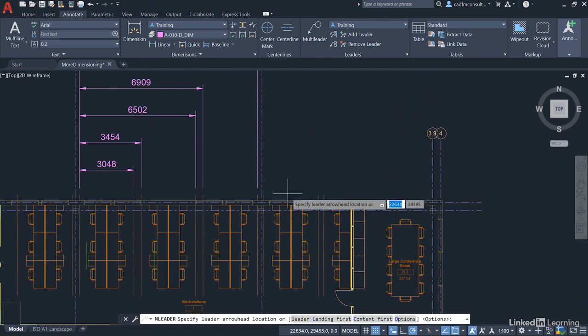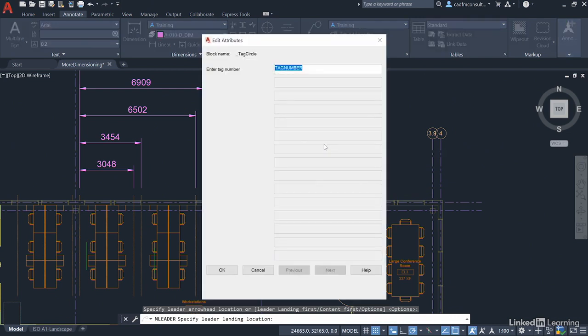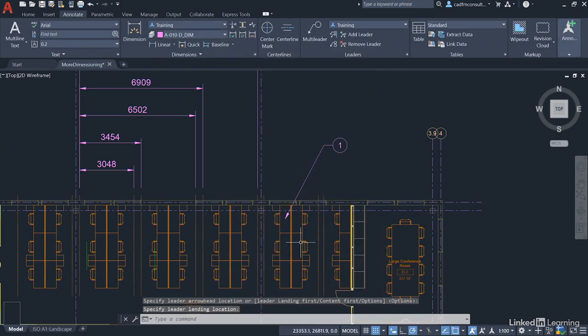And I'm going to select this workstation here, click, and just drag upwards until it appears about there and click again. You'll then be prompted for an attribute, and in this case it's going to be a number 1. So that's a type of workstation that is type 1, and we click on OK. Notice you can't press enter in the edit attributes dialog box. It's always clicking on OK like that.